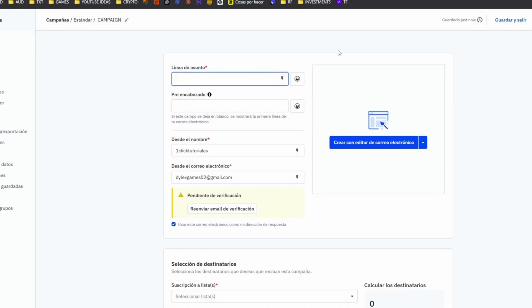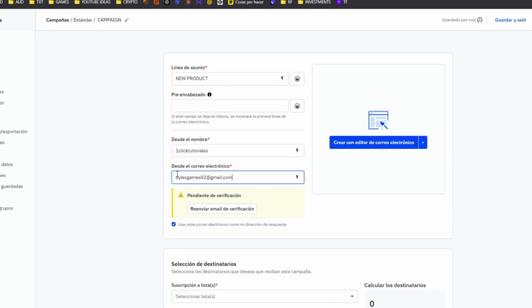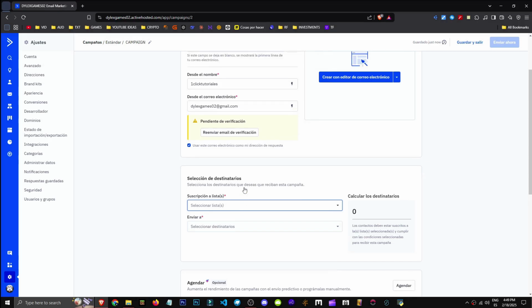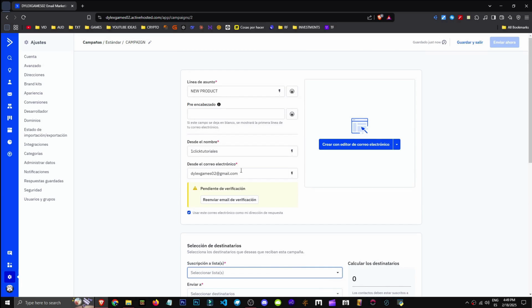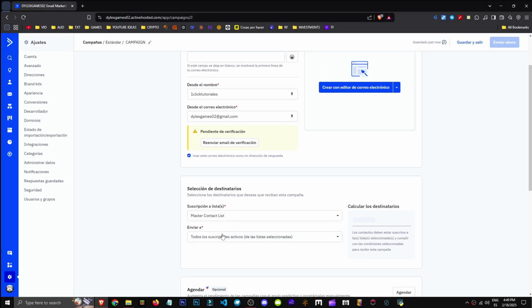Here we see the subject line, what this email is about. Basically, it's a new product headline. It shows which email and name it's from. Here we'll try to get people to join our mailing list or subscribe to a potential customer list. We'll have them join list X with our chosen tag.